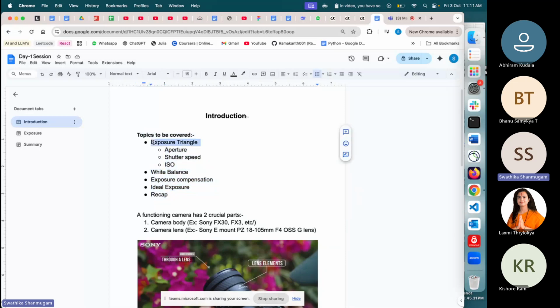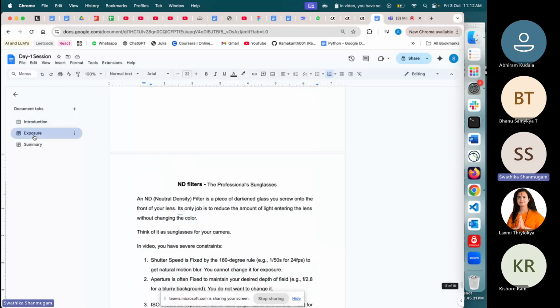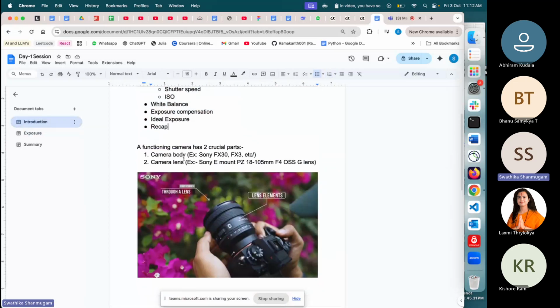The first one being exposure triangle. In the exposure triangle, we have three main parameters: one is aperture, the other is shutter speed, and then the ISO. The next topics would be white balance, exposure compensation, and what would be the ideal exposure settings. And then we'll do a recap of whatever we have learned. Approximately it would take 45 minutes to cover all these topics. So, is it fine? Can we get started?